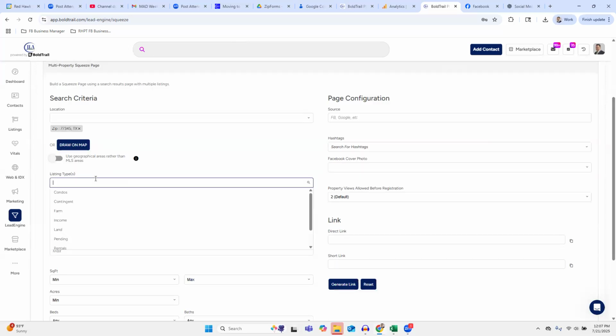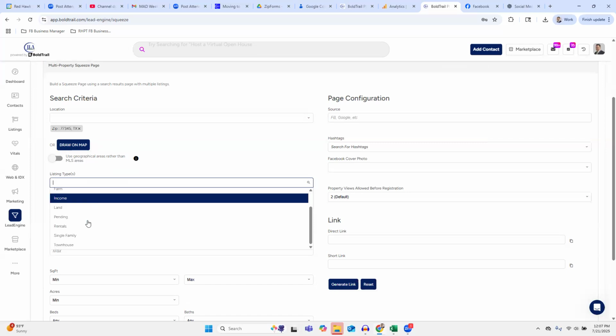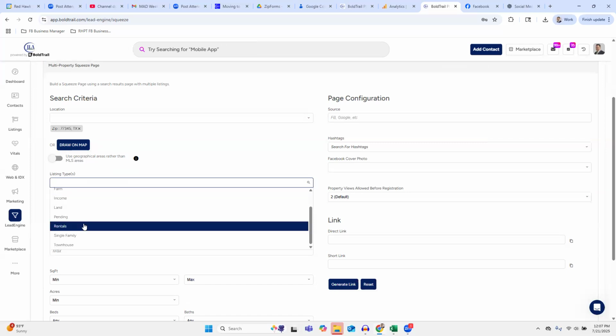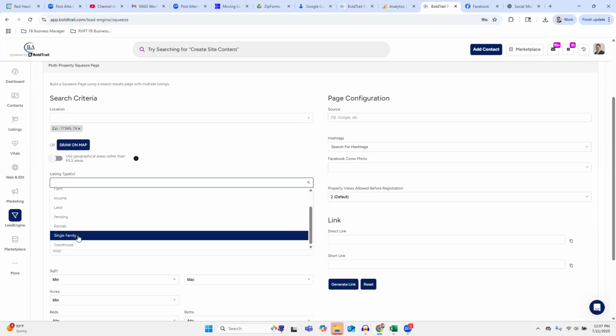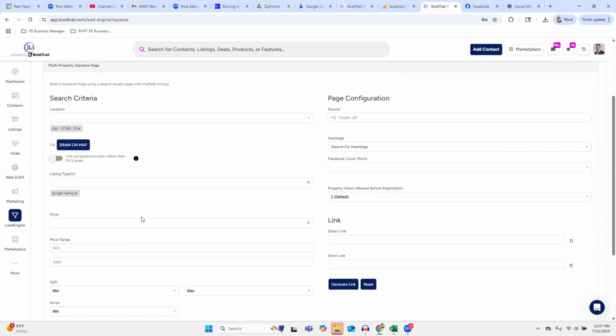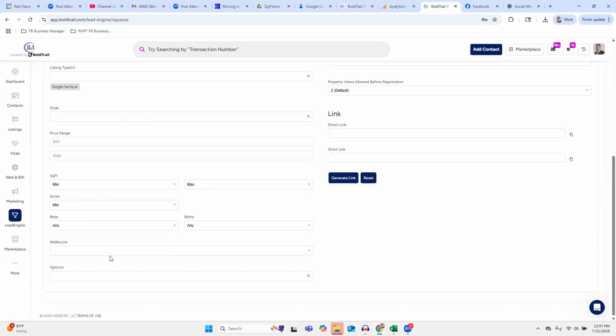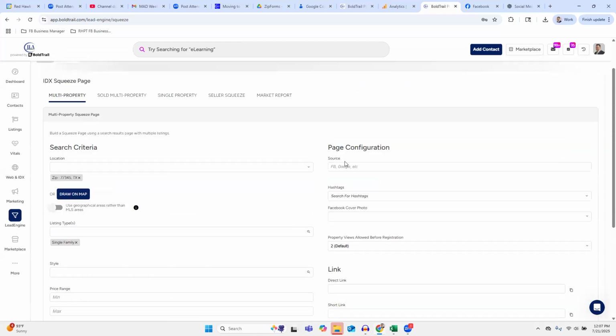All right, the type of listings that you want. So you could do a squeeze page if you just want to focus on landing some rental opportunities. In this case, we're going to do single family. You could do style. Just know that as you add more criteria, it's going to limit the number of homes that show up once you create the link. But you can add price, square footage. Not exactly sure what a walk score is.